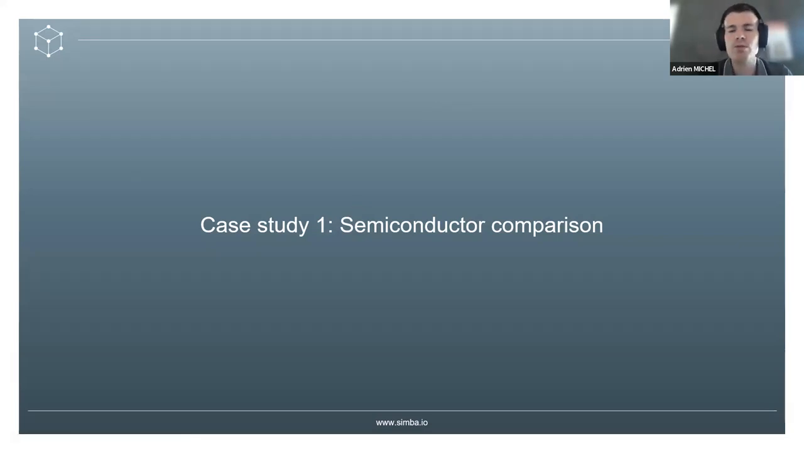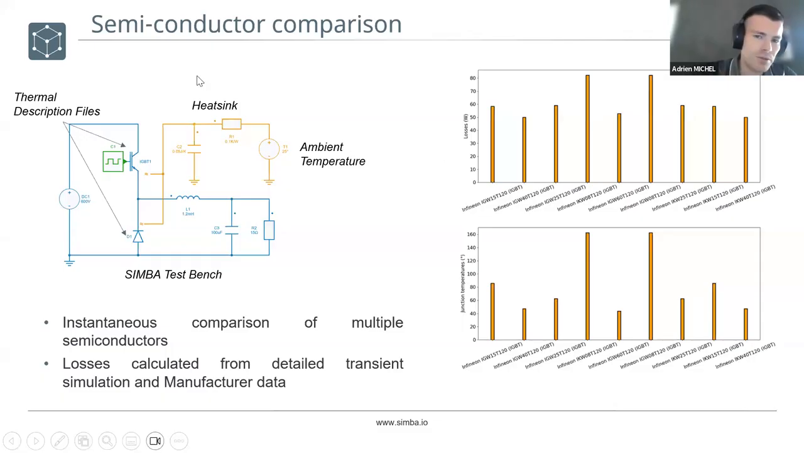Now I want to go into the main part, which is in fact the last part of my webinar. I want to show you three case studies of SIMBA, of the combination of SIMBA and the Python use. First, you can use the iSIM.SIMBA Python library in order to make some semiconductor comparison. So if I show you this slide, what we have done is very simple.